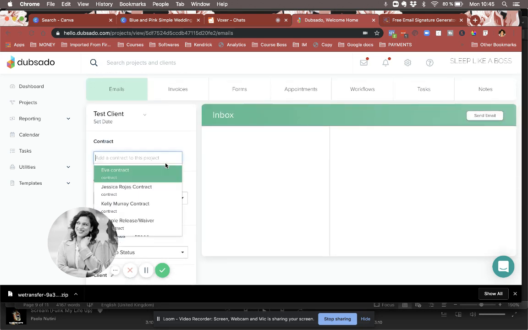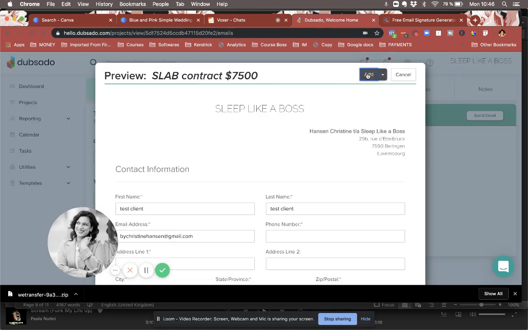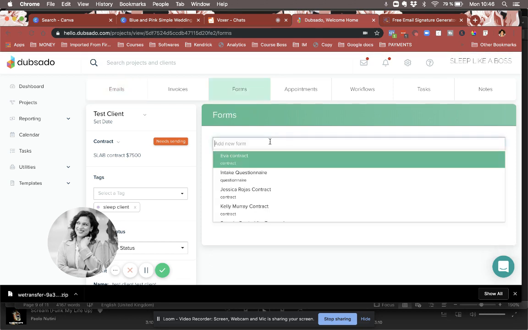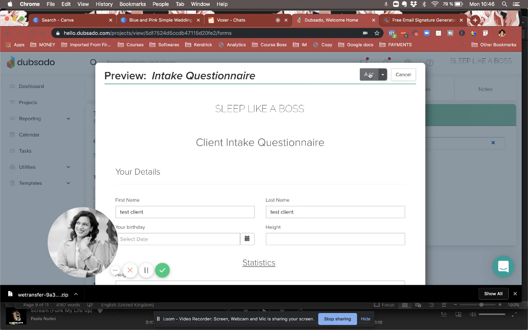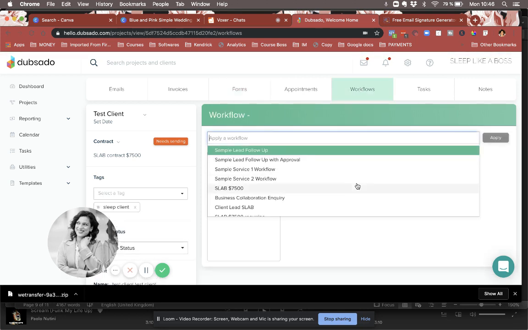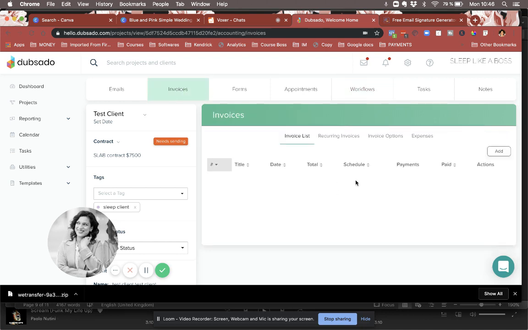So what you need to do is then pick the contract. And if you remember, we set it up here. You will find it here. So make sure you label it correctly. And then all you do is you add it and then close this. Then you also want to go and add the forms. The forms is the intake questionnaire. Add, close this. You want to add the workflow. The workflow that we use is 7,500. And there you see, this is all happening. Now, apply basically means start. So we don't want to do that yet. We first want to create the invoice.